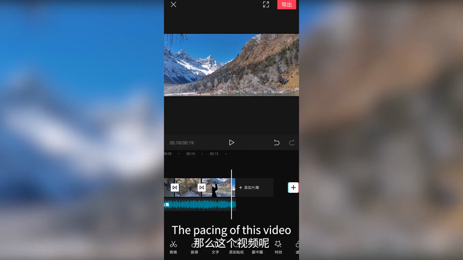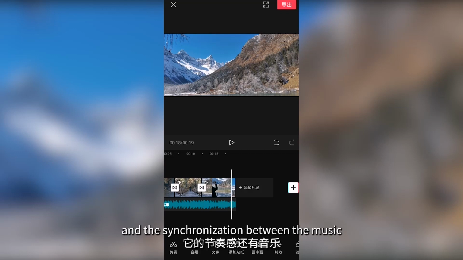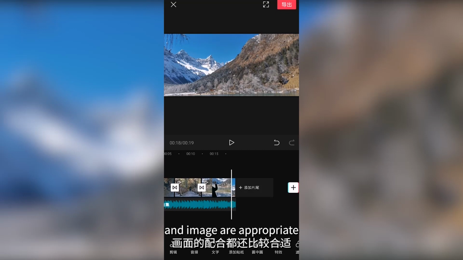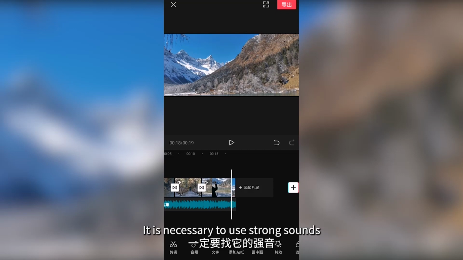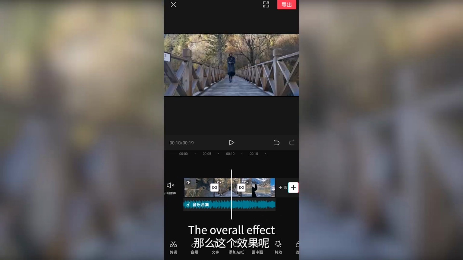It's good. The pacing of this video from start to finish and the synchronization between the music and image are appropriate. This music features a fast tempo, so it is easier to maintain a good rhythm. If you were to choose a slow song, it would be more challenging to control the pace. It is necessary to use strong sounds for transitions. The overall effect is like this.